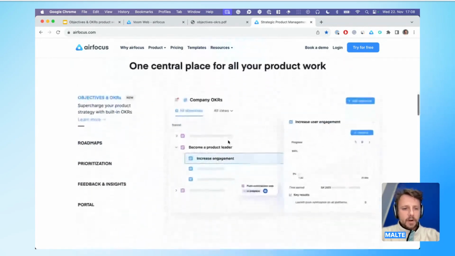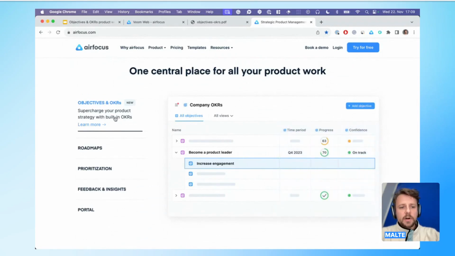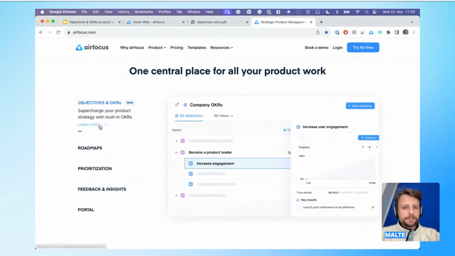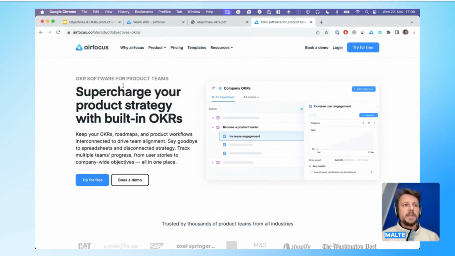And the core components of airfocus essentially are objectives and OKRs, roadmaps, prioritization, feedback and insights, and then lastly, portal. And obviously today's talk is about objectives and OKRs. And to give you some perspective on why we started to go after this problem. So first of all, the OKR use case has been the most requested feature and feedback that we've gotten ever, which is quite interesting. So it seems to be like a huge problem for our product teams.